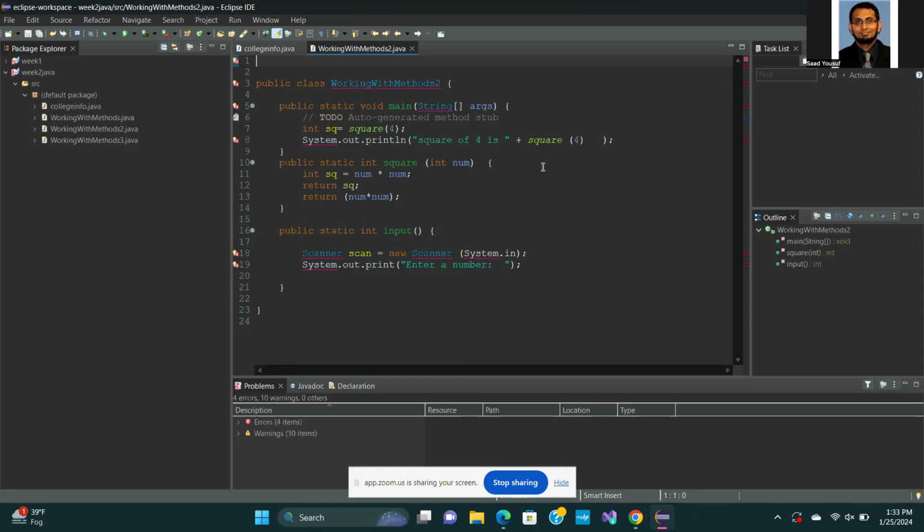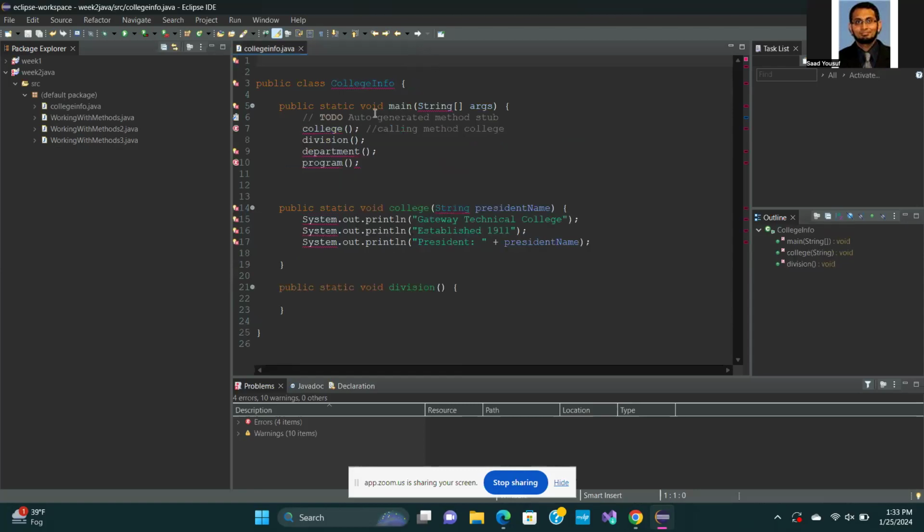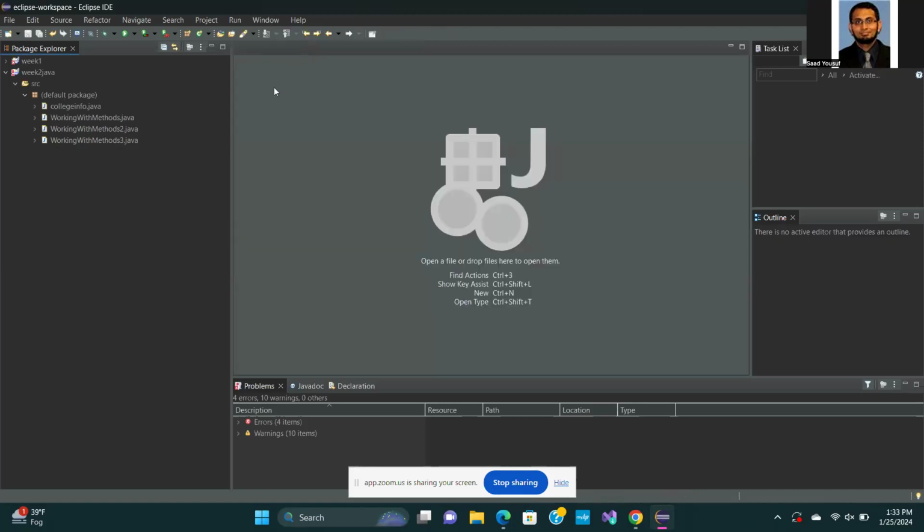Now, can you close this tab altogether? This working with methods 2, close the tab. Oh, all of your classes had problems from the beginning. Oh, this one is not complete. Close that. Okay, let's double click on working with methods 2. Oh, I see the problem.